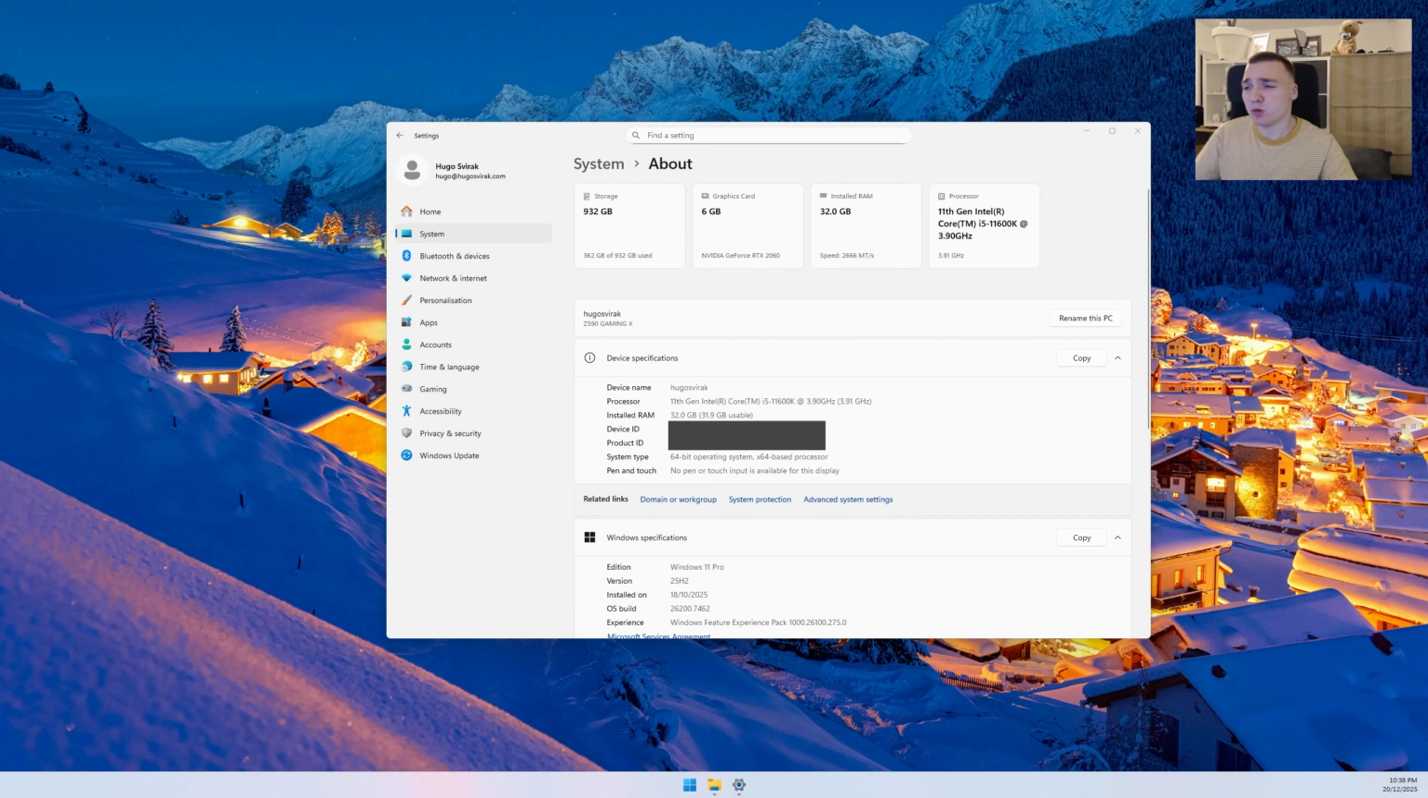I would like to share with you my computer specs. You can see I have the 11th gen Intel i5. This is not very modern going into 2026, and it's not a terrible chip. It's sort of like somewhere in the middle.